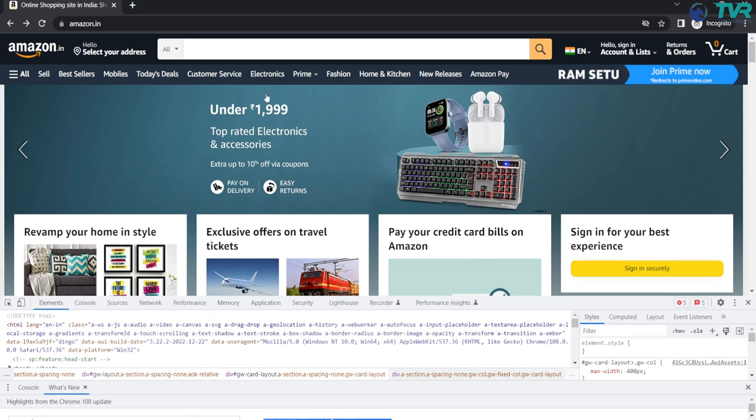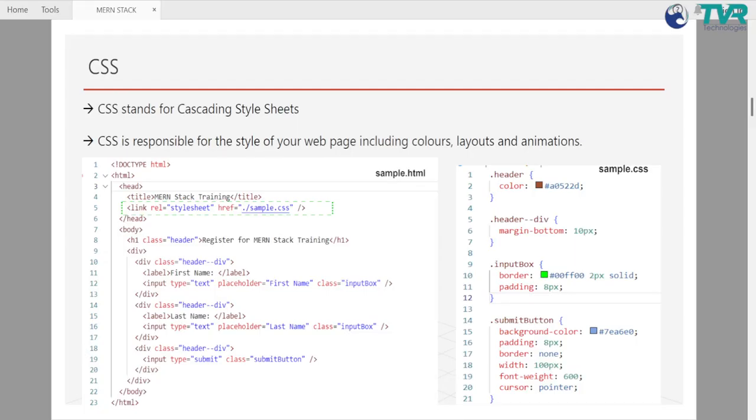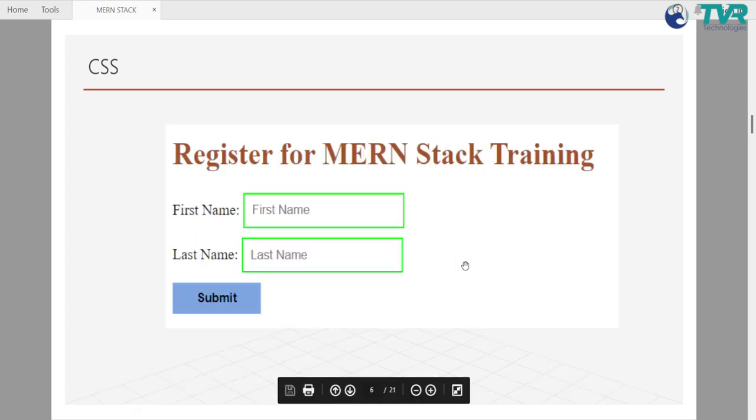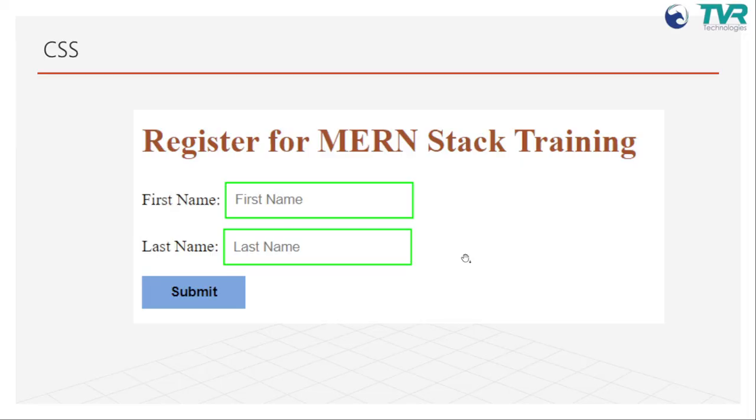You can see there are many different sizes of the font. Under 193 this is a different size and a different style. So everything is possible with the CSS. So that is how CSS helps us. Okay, then our next thing is the same registration form, register for the MERN Stack training. Here you are seeing colors applied to the particular form, colors applied to the button, and colors applied to the text boxes. So with the CSS it is possible.